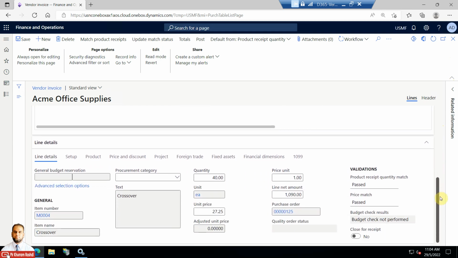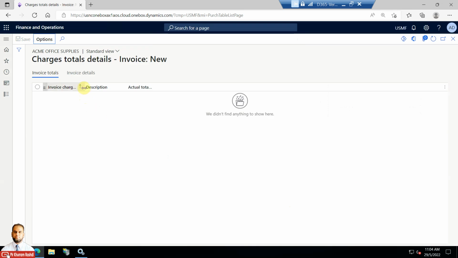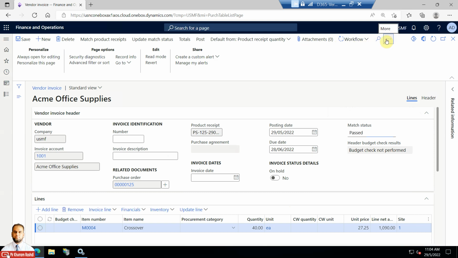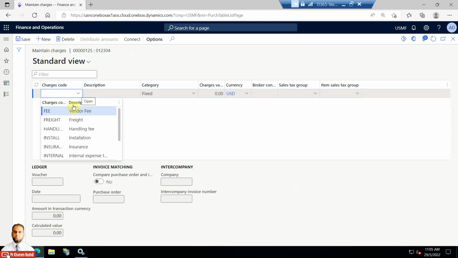In this way we can also perform the charges. You can put the charges, and the comparison of charges totals will also be shown here. I will close it, then the three dots here, and if I go to the financials, in the maintain charges we can enter the charges, and if those charges are not defined on the purchase order level, that will definitely be a problem in the matching.